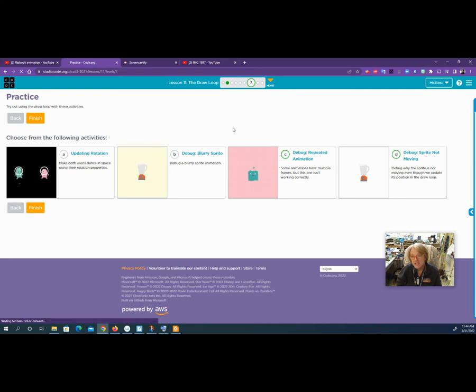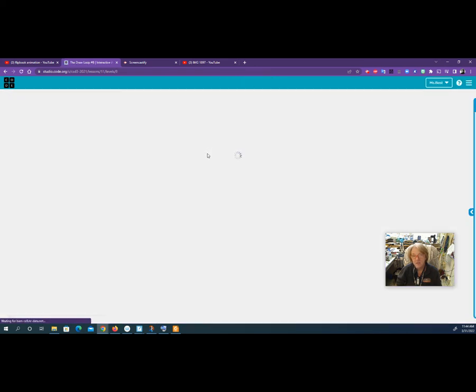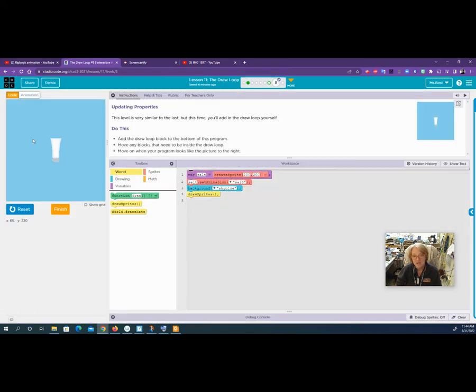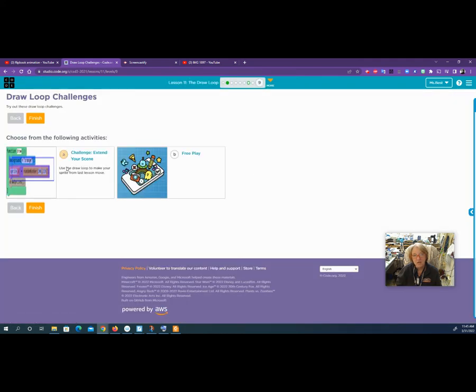Level number 8 is the checkpoint, and your job is to make this salt shaker bounce up and down like this picture. And then if you get done with all of that, you can go to the challenge level and part A, because that is going to bring forward your project and ask you to now add the draw loop and see how you can make your project have some movement. All right. Good luck. Keep working.